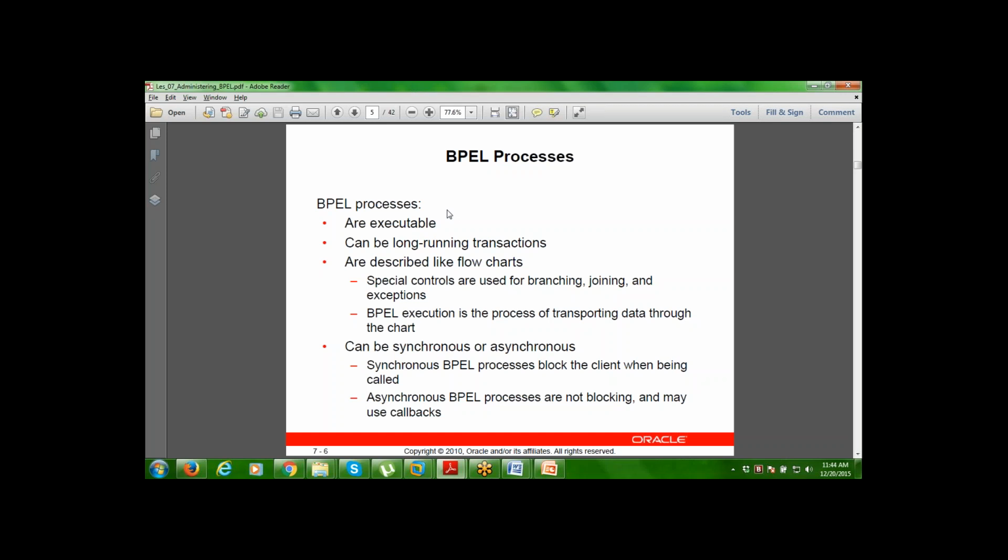Executing is the process of transporting the data. How the data flows from one component to another component is enabled by using the BPL. BPL executes the process of transporting the data through the chart. In the BPL process, there are two types of communication available: synchronous and asynchronous. What is the synchronous BPL process, and what is the asynchronous BPL process?